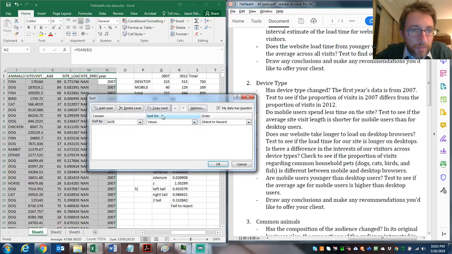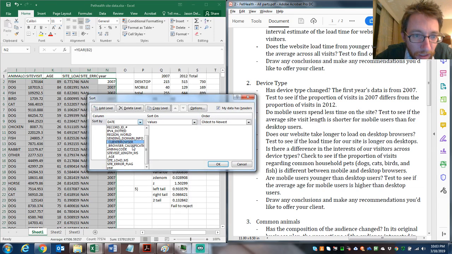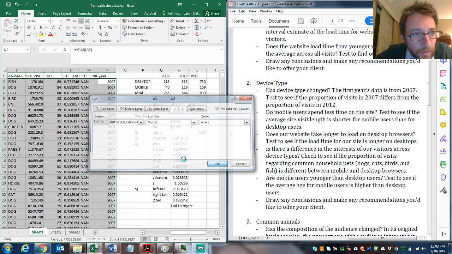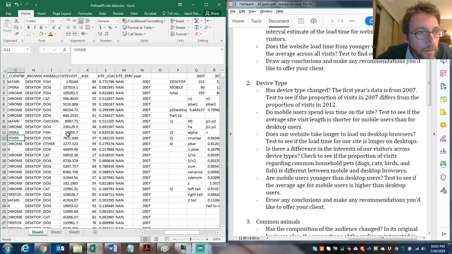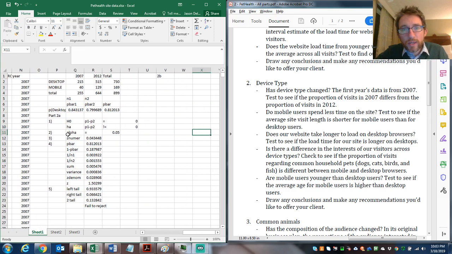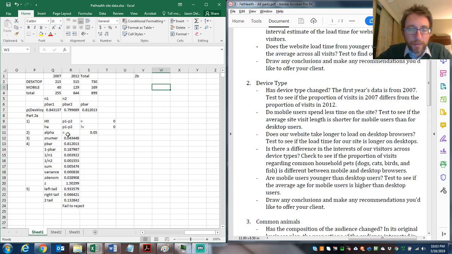So what I'm going to do now is sort my data by client browser. Is that the browser classification? Yeah, desktop versus mobile. Because what I need to do in this case for 2b is come up with a cut point. We've got 2 samples.